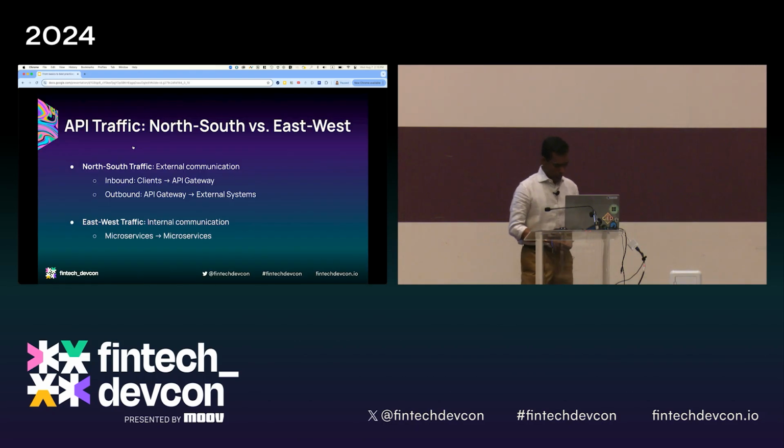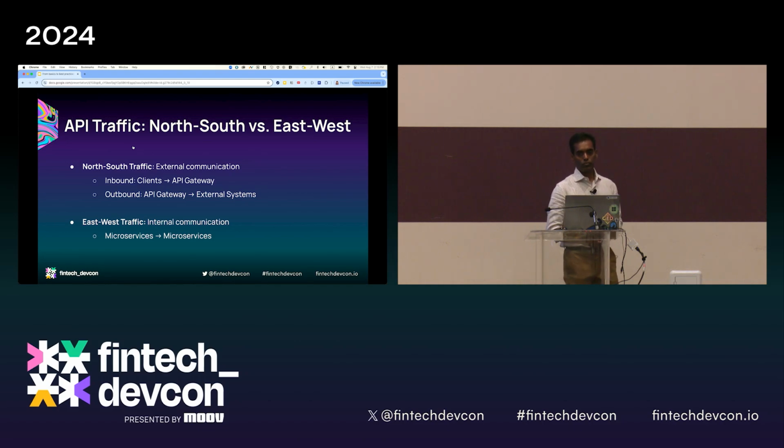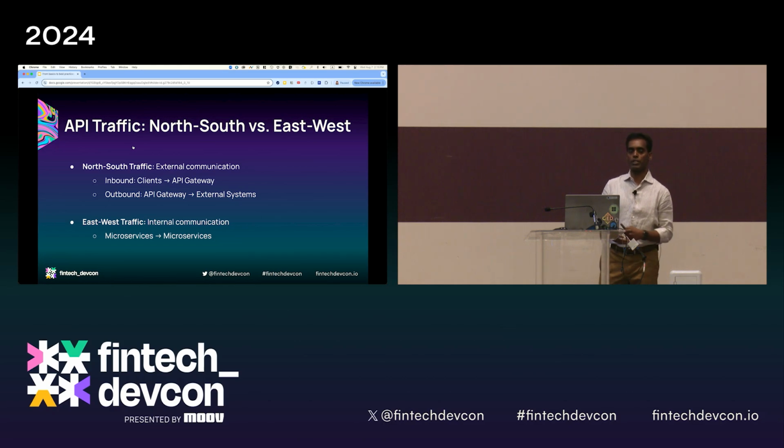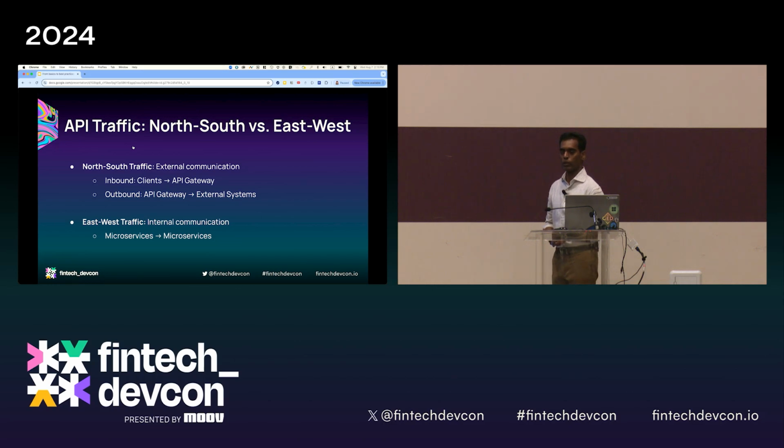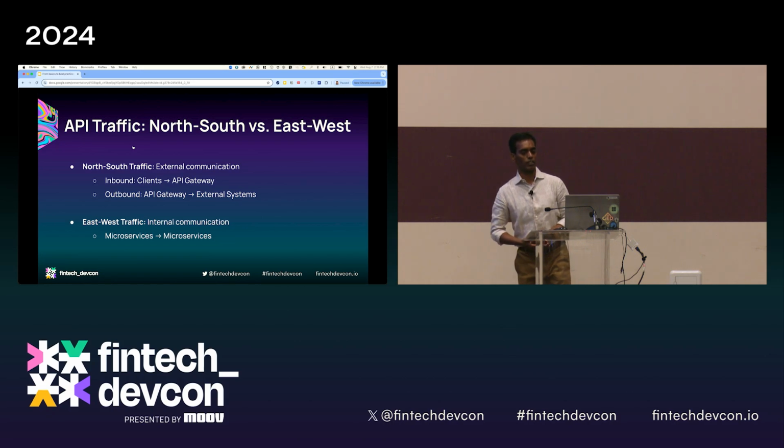Before we jump into the case study, I want to talk about the API traffic. The API traffic will also play a major role when you are deciding between GraphQL versus REST. What is an API traffic? There are 2 main types of API traffic. Some of you may be already familiar with it. There's north-south traffic and east-west traffic.